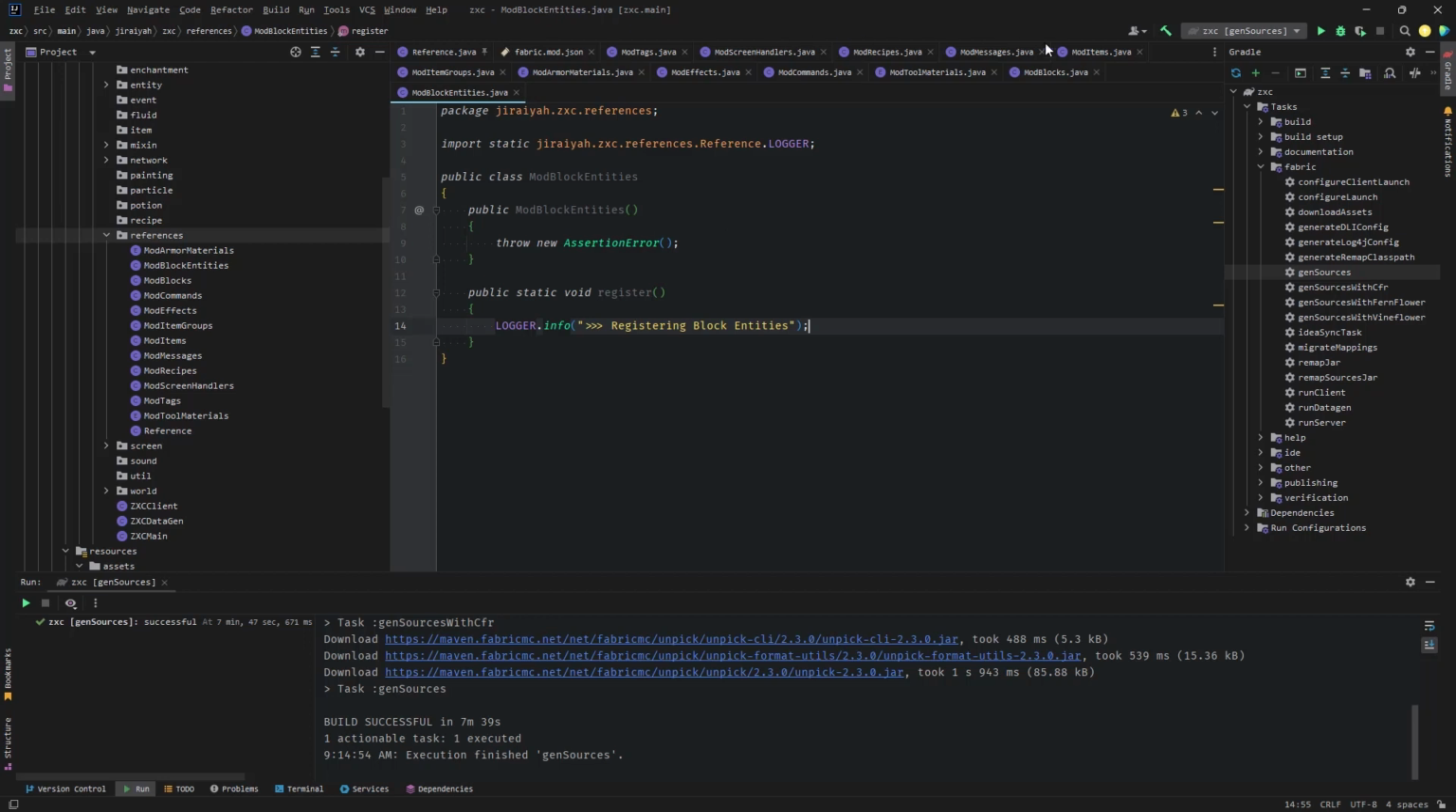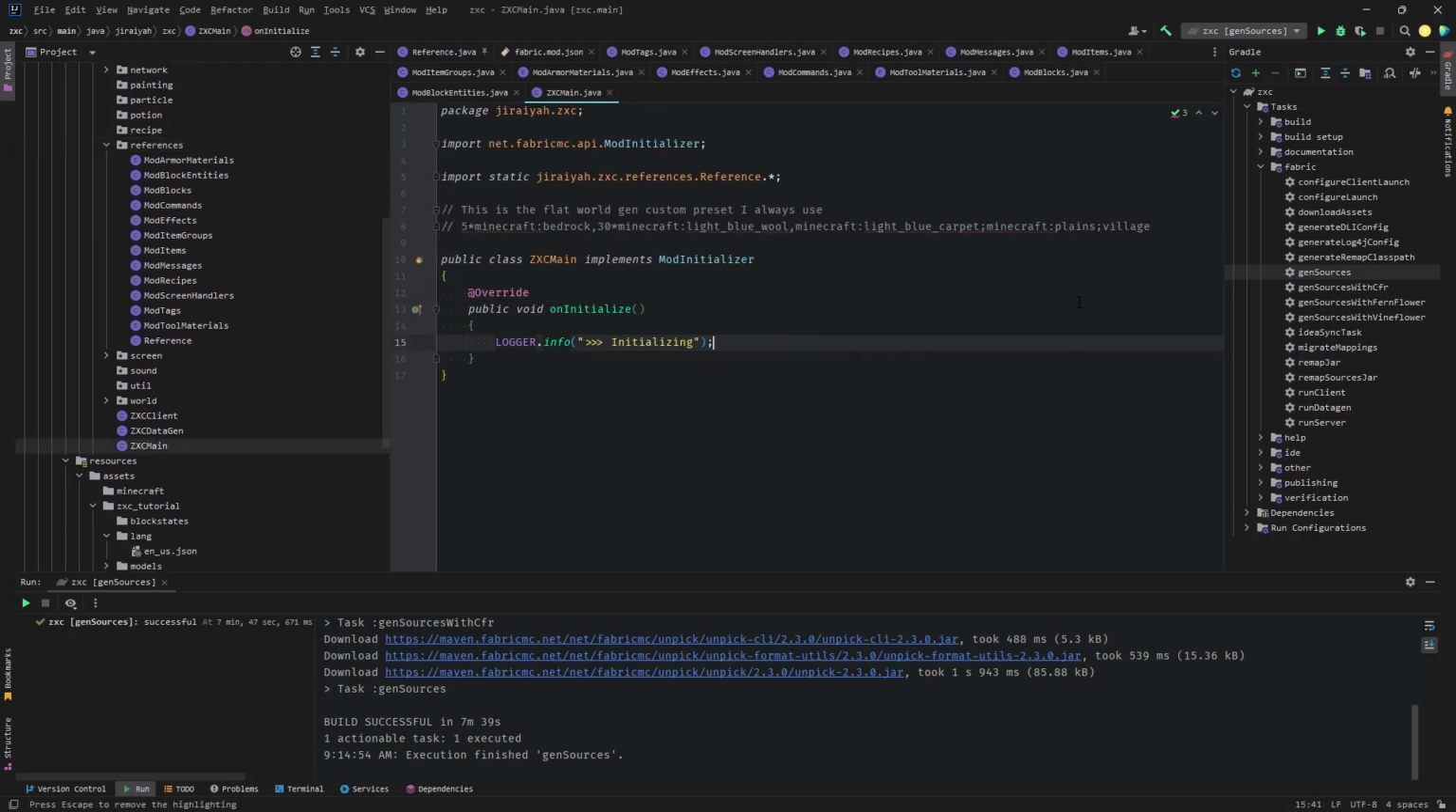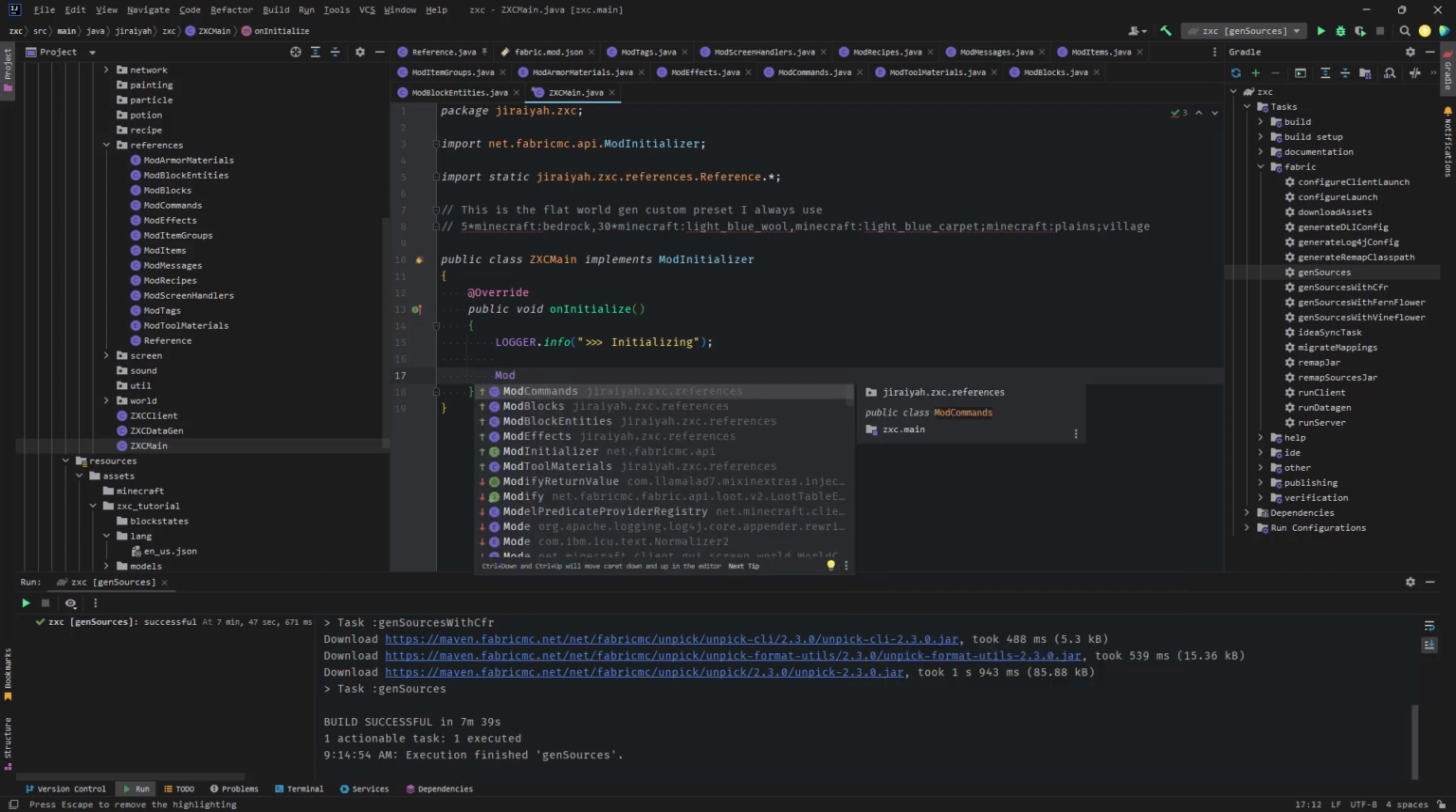Right now, we have tons of classes being added. However, we are not calling these register methods. They are all grayed out. And you see that the class name, the constructor, everything is grayed out because we are not accessing and calling these registers.